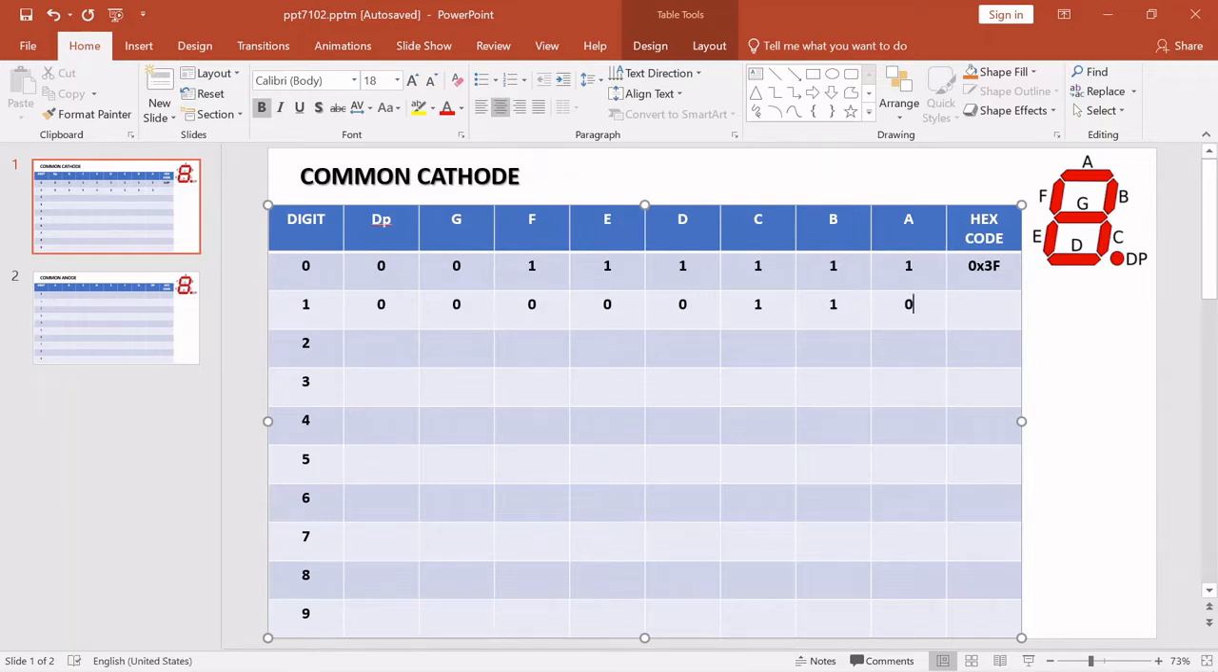So the hex code for this is 0x. This is the higher nibble, so let's say 0, and the lower nibble is 6. Same way, if you want to show the digit 2 on this common cathode 7 segment display, you need to turn on LEDs A, B, G, E and D, whereas F, C and DP are 0. So DP is 0, F is 0 and C is 0, whereas other pins are at logic 1.